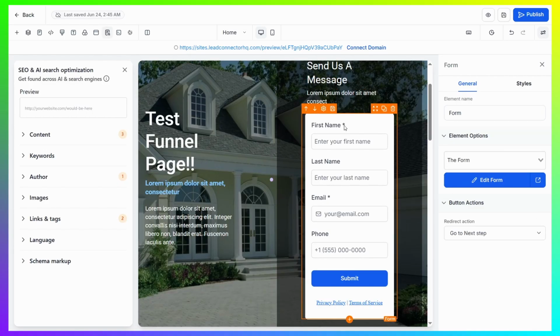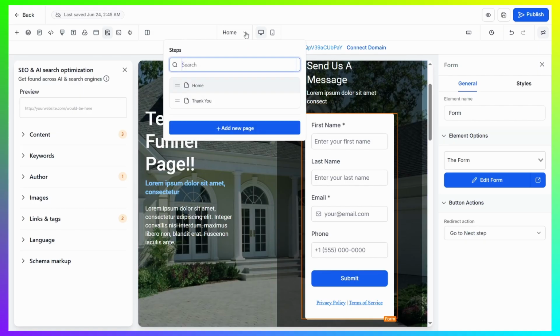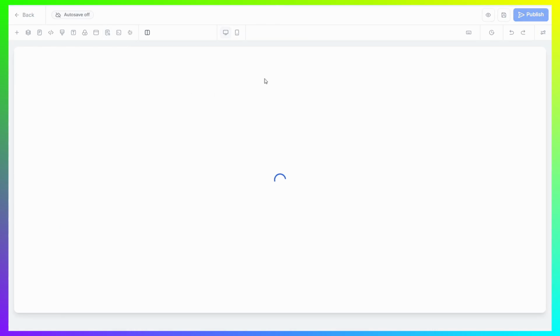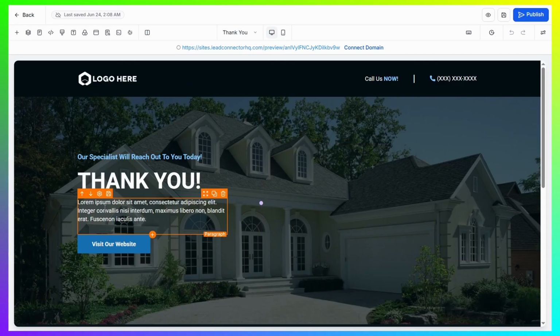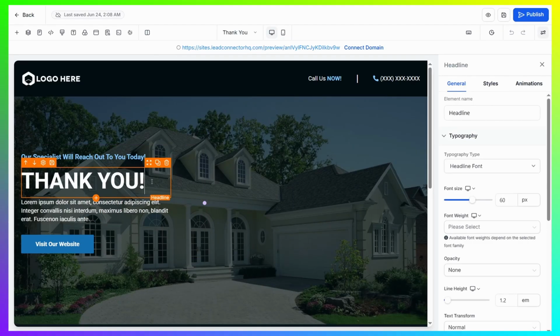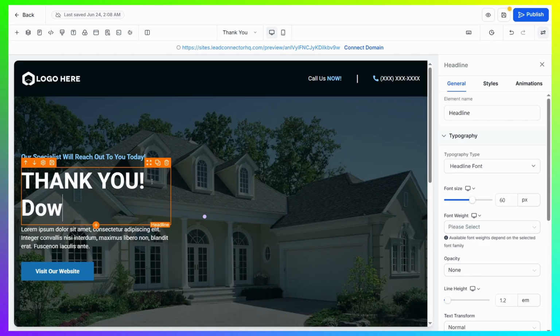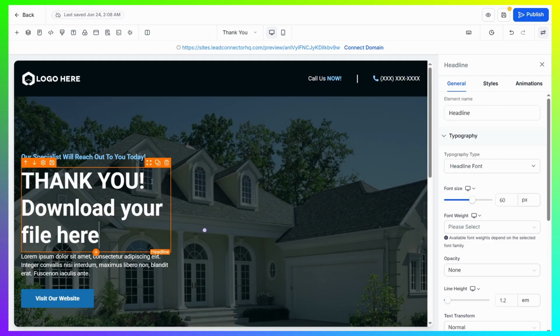So what this does now, once someone adds their information and submits the form, first their contact information is going to be automatically added to GoHighLevel. But the second thing, they are going to be redirected to the second step, which is the thank you page. So just click on thank you page from the top. And all you have to do for the thank you page is basically design it to say thank you, and also something else like download your file here or something.